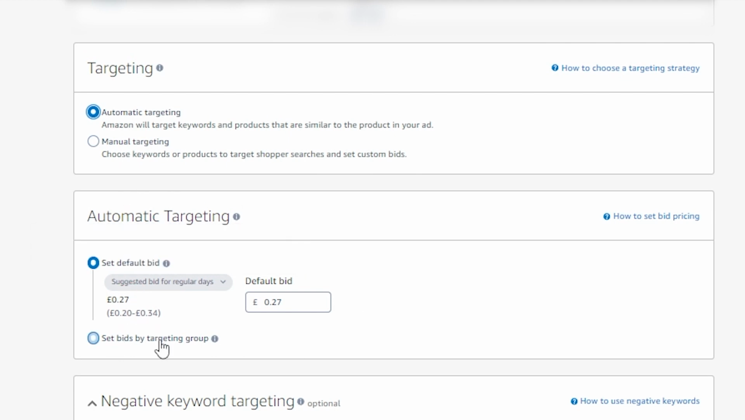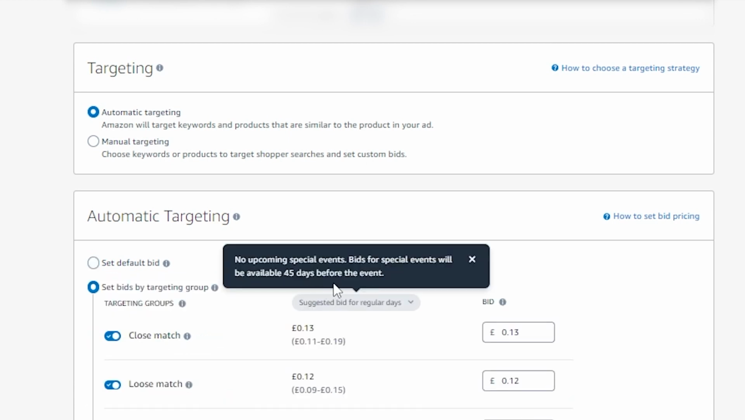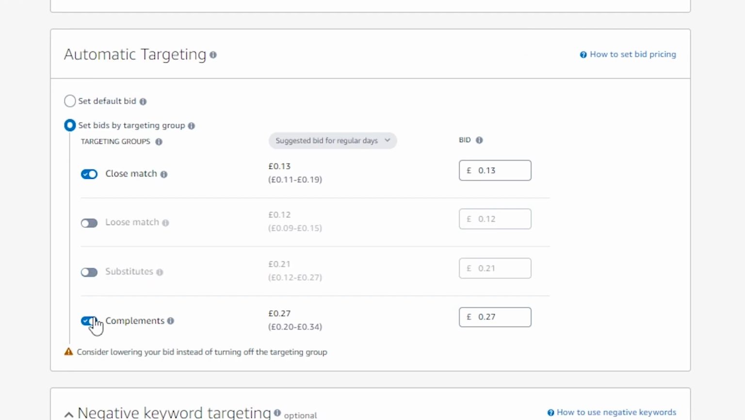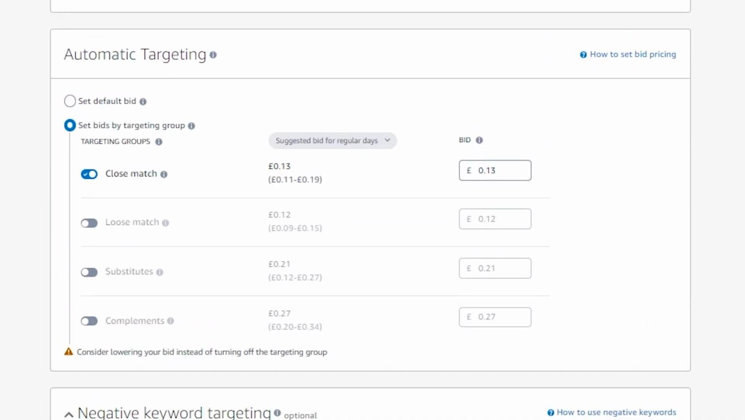So then we're going to go down here onto the automatic targeting type, and we're going to go and set the bids by targeting group. So generally to start, we turn all of these off. So we turn loose match off, substitutes, complements, and we only have close match on. Now it's important up here that you also put in the type of bidding. So we'll do close. And what we're going to do here for the bidding price is we always want to go to the lower end of their suggested. So if they suggest 11 to 19, we're going to go for 11. So I'm going to put 11 in here, just like this.